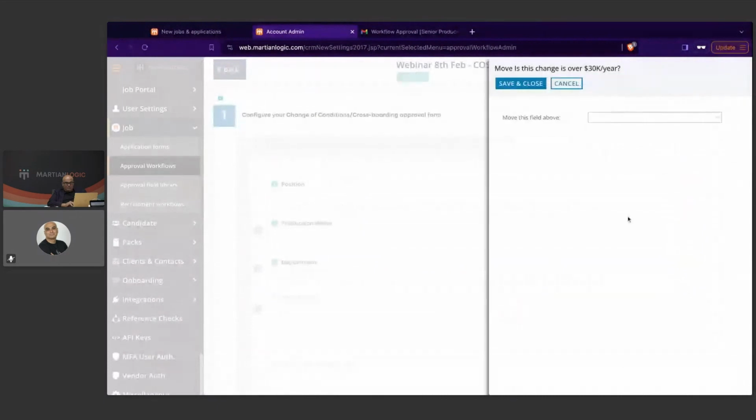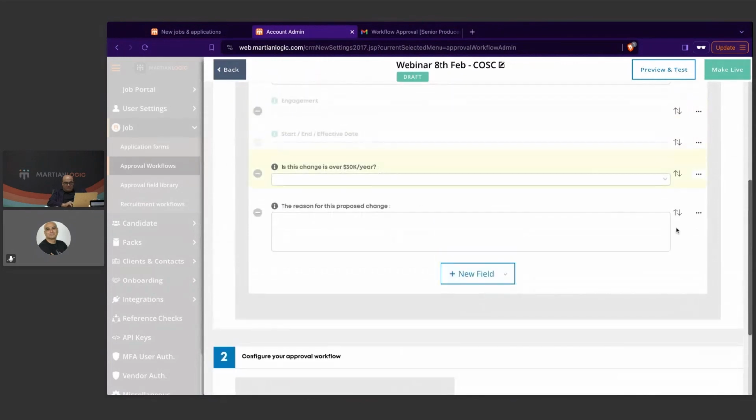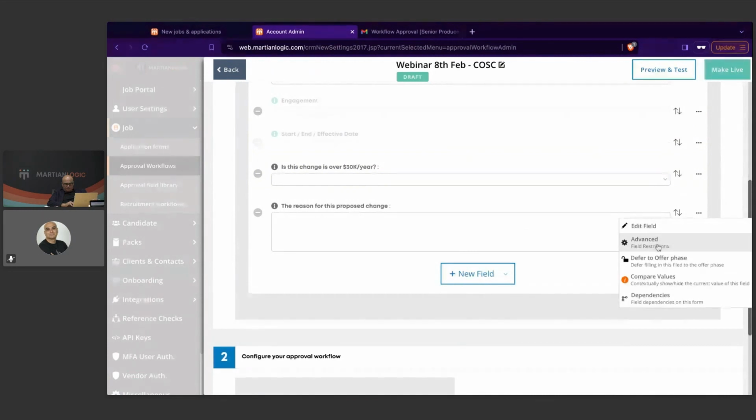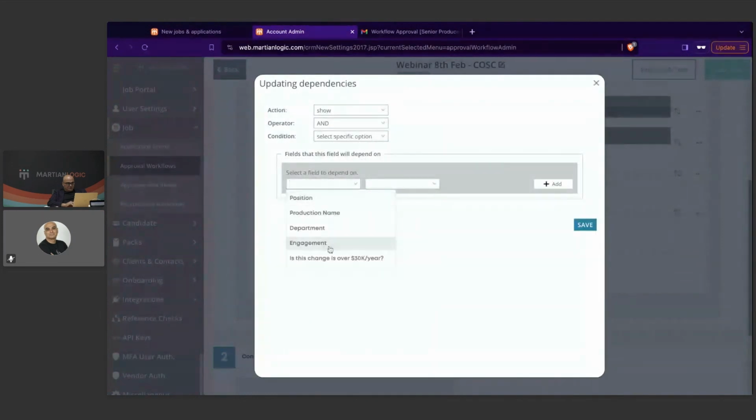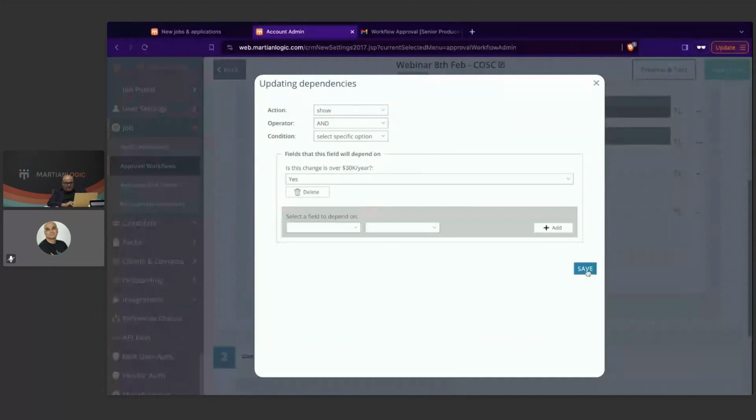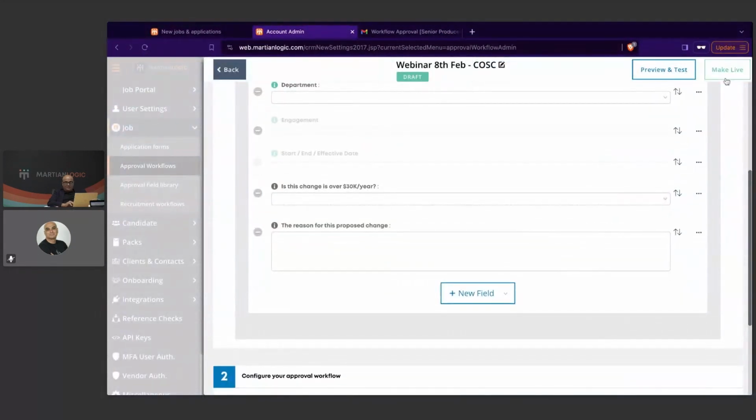So I'll move this up, so it's above it, and I'll go ahead and create a dependency on this. I'll go into dependencies, and I'll say it's going to be a hide, or even show. We'll do show, easier to understand. The operator doesn't really matter because there's one condition. Select specific option, and we select this question, and we say show it if it's a yes, and we add this condition, and we save. And now what will happen? We will test it now. Let's make this live.